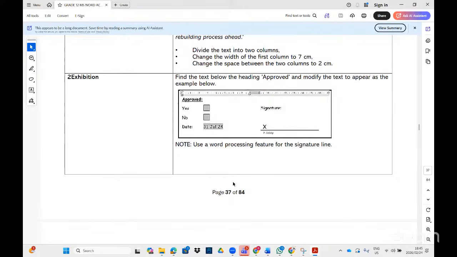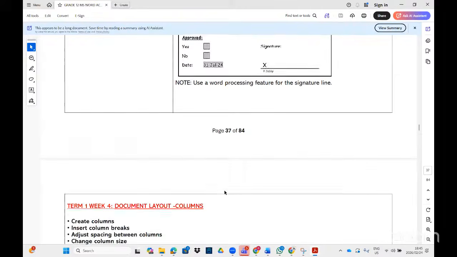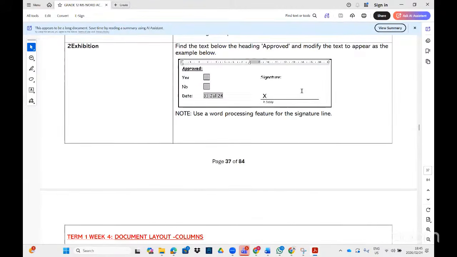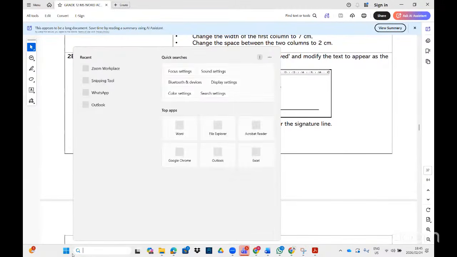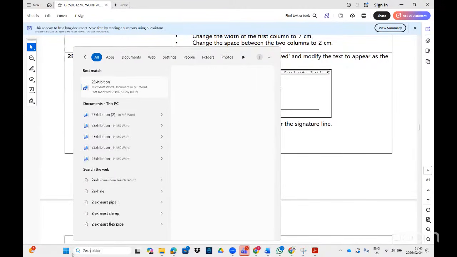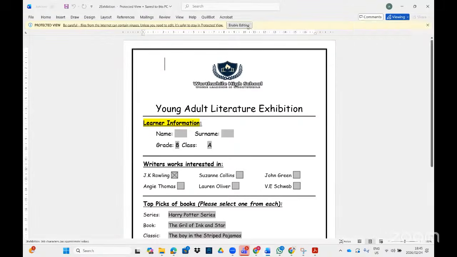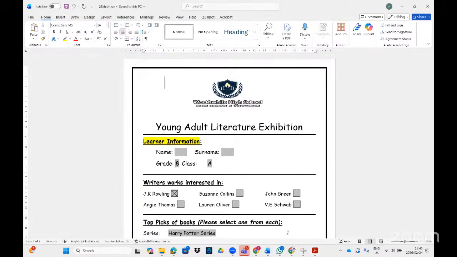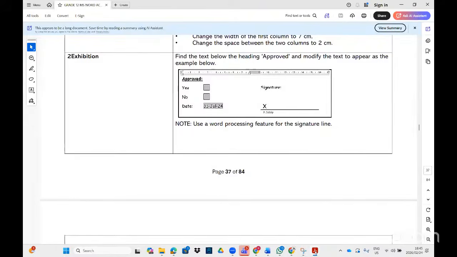Now you can see that, okay, this is just a signature line. And this one, yeah, this is a column, to exhibition. Let's take a look at that. Now we want it to look like that. Approve and then signature.